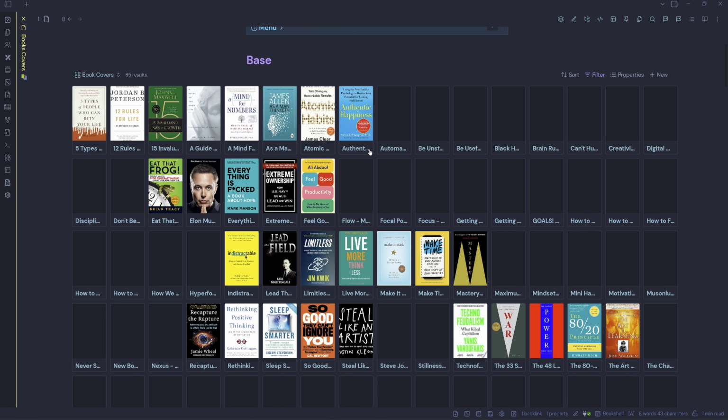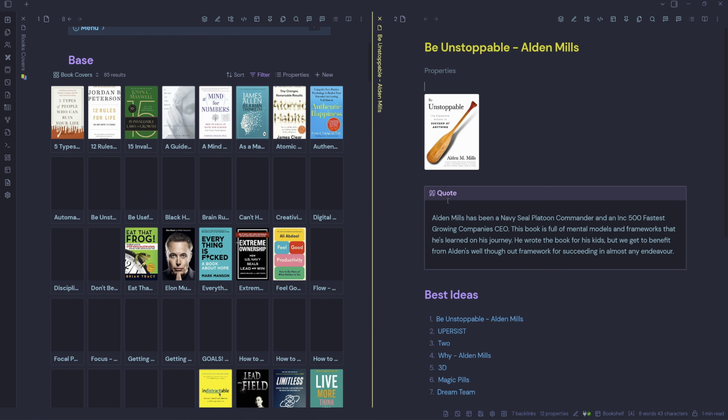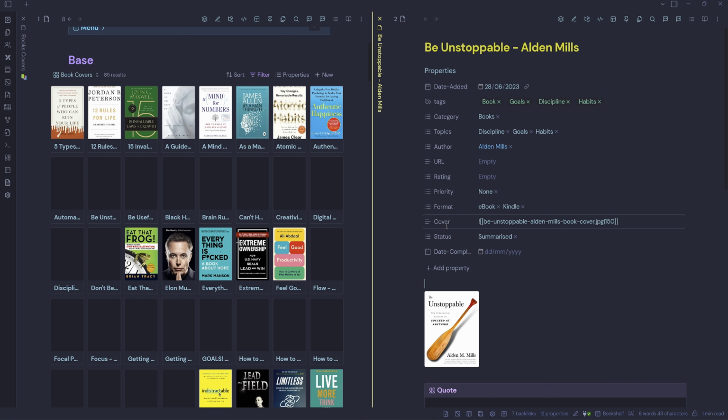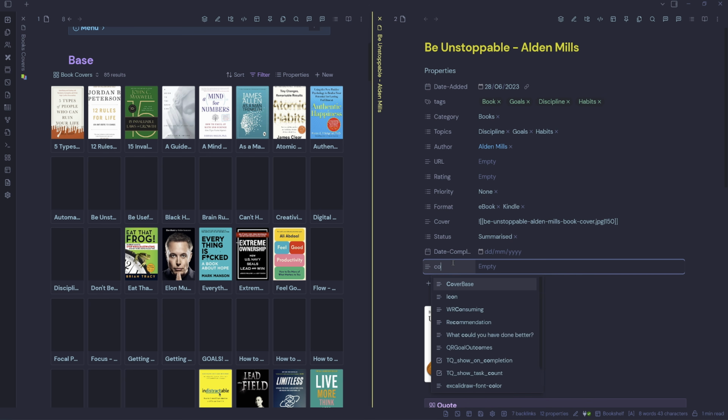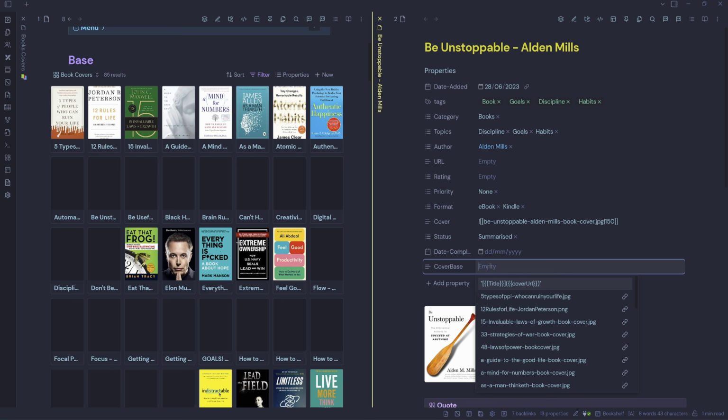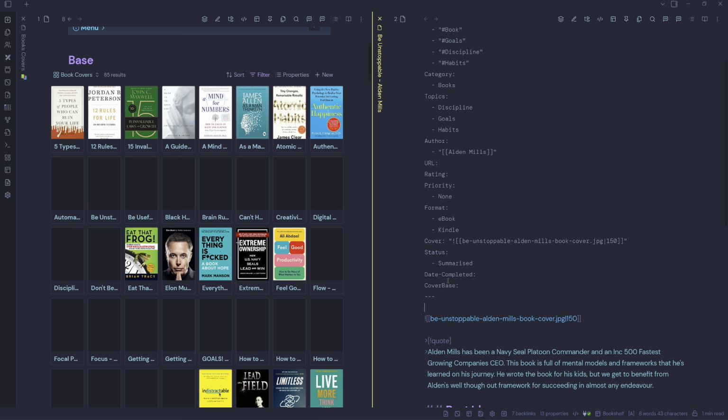Now you notice there's a lot of book covers missing, and that's because I haven't added that additional YAML property. So if I just choose one at random here, Be Unstoppable by Aidan Mills, you can see in the properties here I've got cover, but I haven't added cover base yet. So I need to add cover base. And then what I need to do once I have my cover base is copy this and paste it down and remove that exclamation mark. And also I can leave the 150, but I'll remove that as well. And then now my book cover shows over in the book cover base.